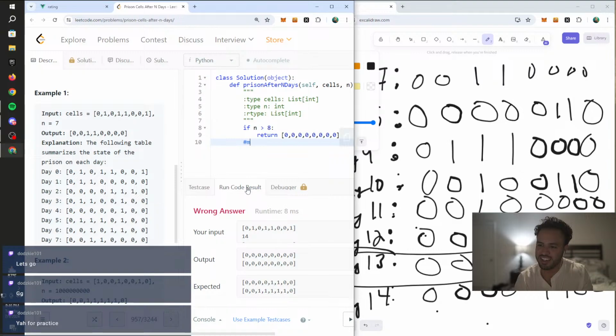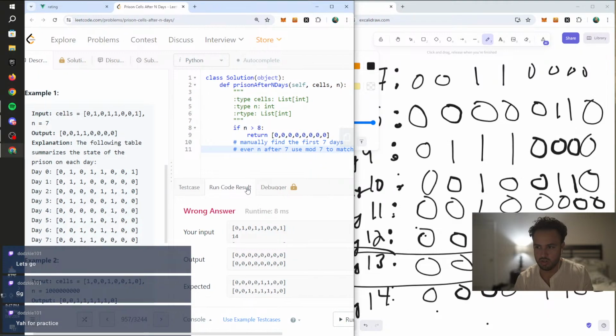So manually find the first 7 days. Every n after 7, use mod 7 to match to an array and then reverse it.